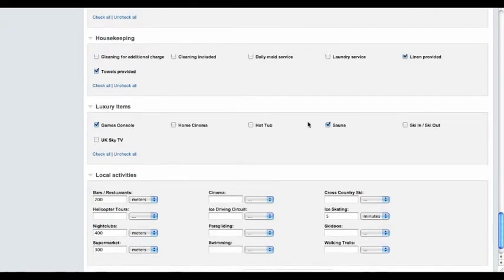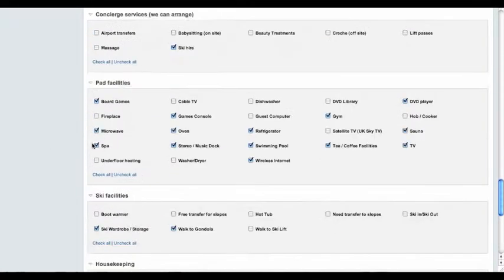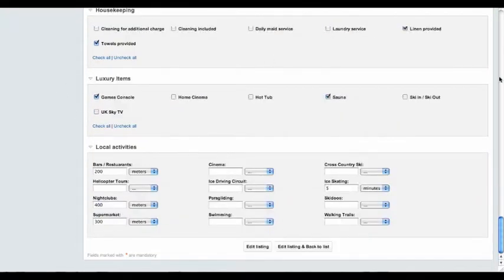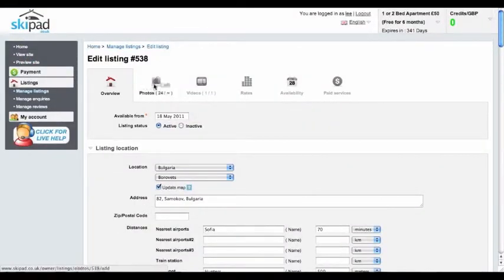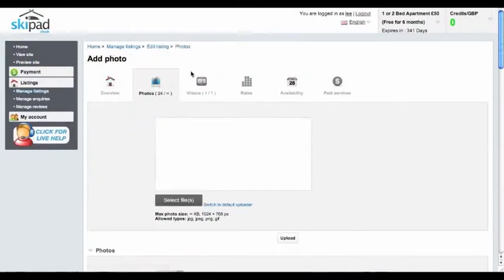Moving on to all the facilities and services, just a note, if you have any of the luxury items and you've marked them in a previous section, you must mark them again here, as these are the search terms that site users can use to refine their searches, but if they're not marked in the luxury items area then they won't appear, unfortunately. Now moving on, photos.